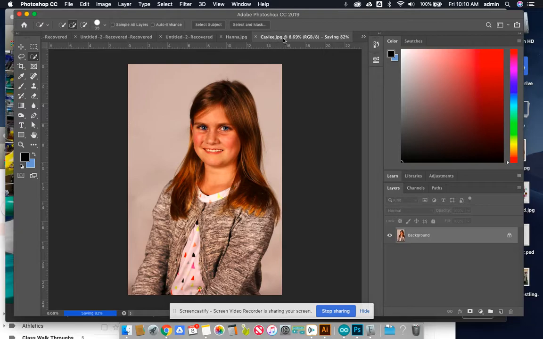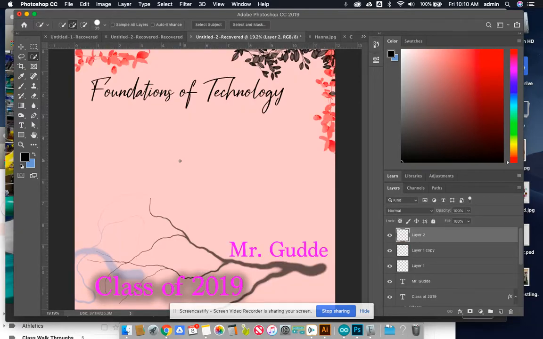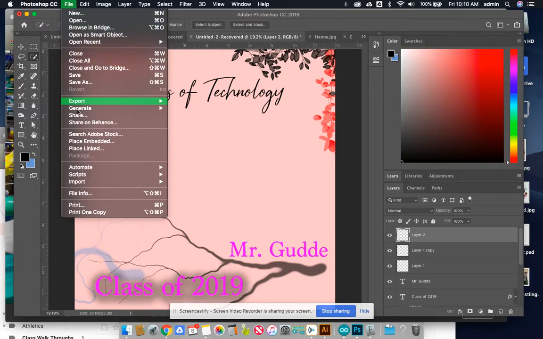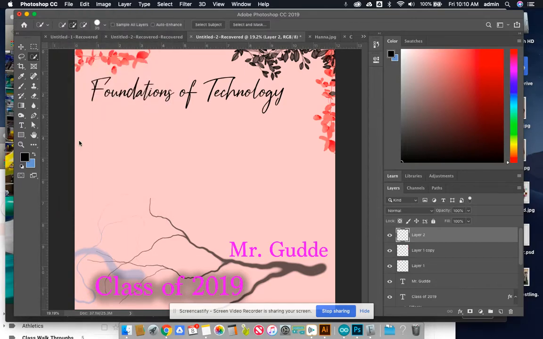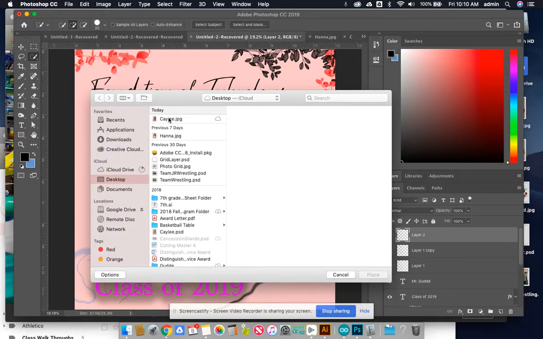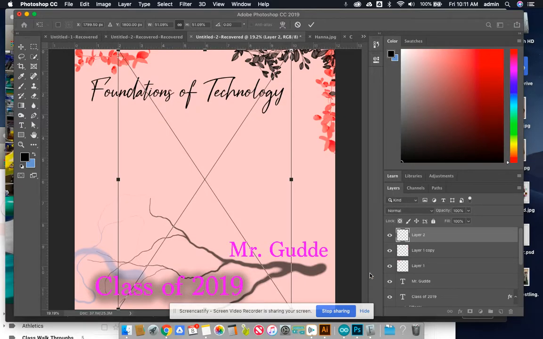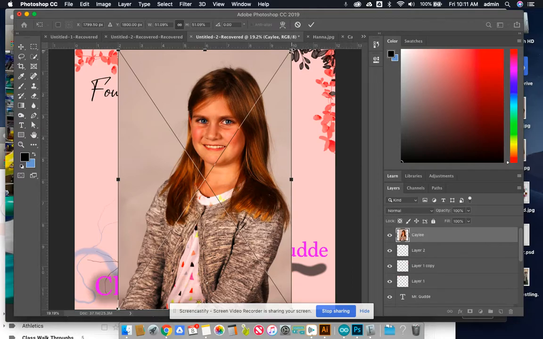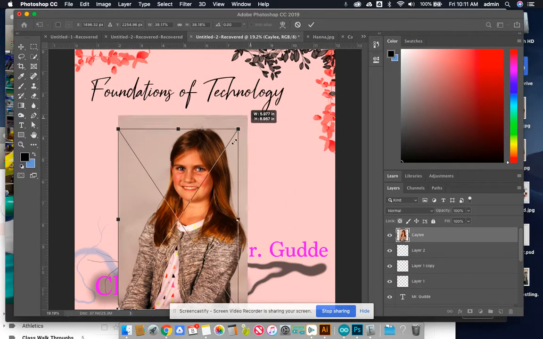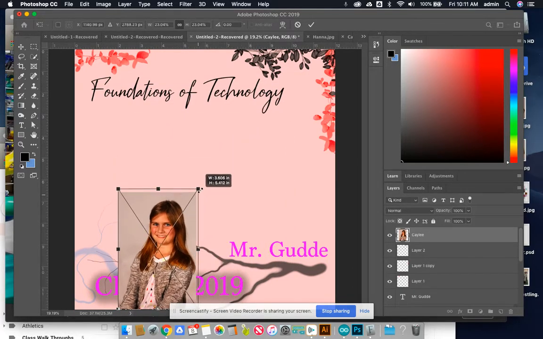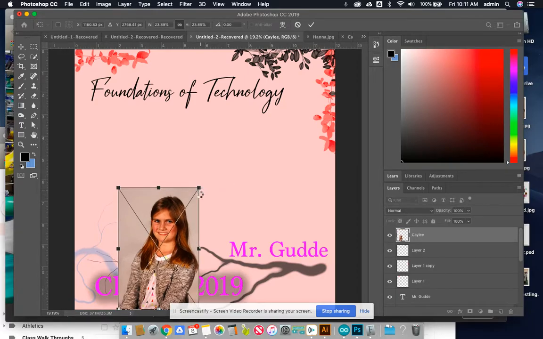and it's Kaylee.jpg. Now we're going to go to our background, and we're going to go File, Place Embedded. Place Embedded. Now let's go look for that photo. Kaylee, hit Place. It's going to come up large, so I'm going to grab the corner. Make it a little smaller, because remember, we have to fit 3 photos on this project, but this is how you put photos on there.